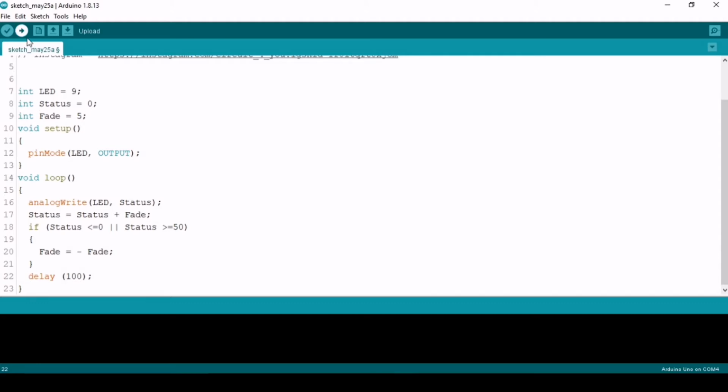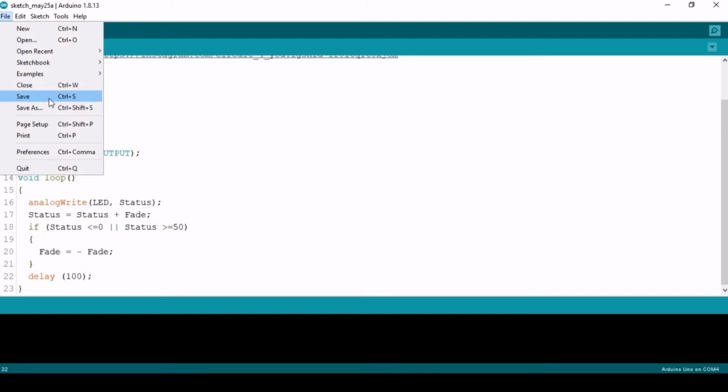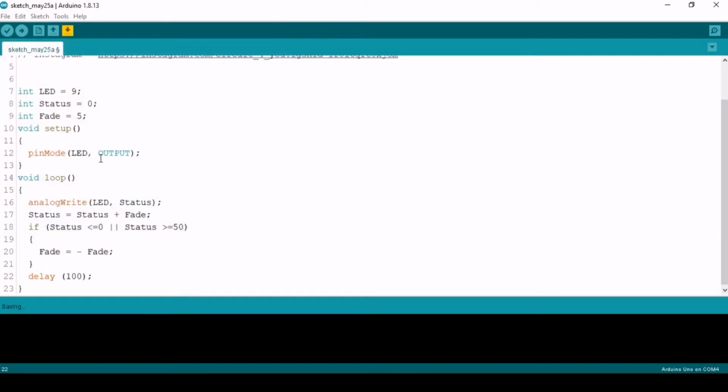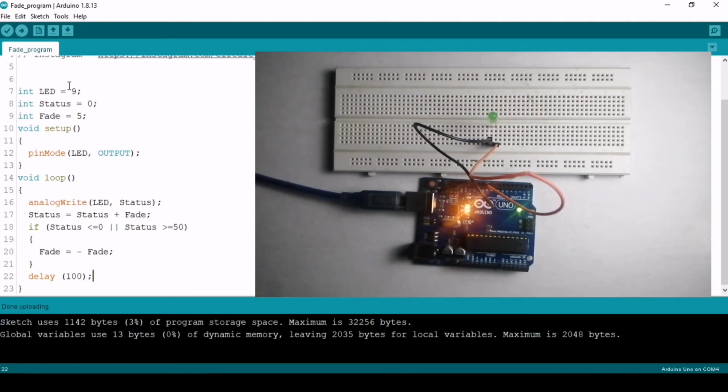Now let's save the program and upload it to the Arduino board. The program is successfully uploaded to Arduino and you can see that there is a fading of the LED. The amount of fade and time depends on the delay and status limit. Let's make some changes and see what happens.